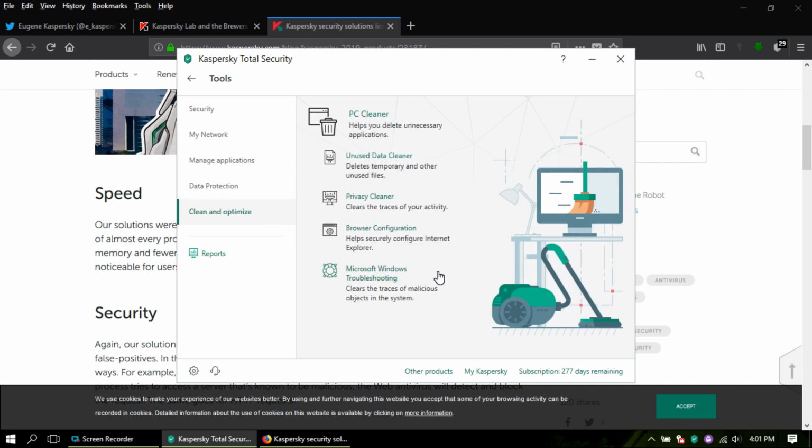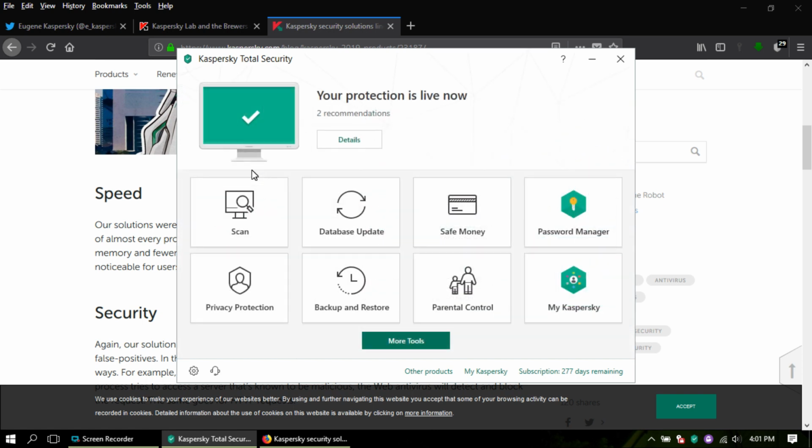And finally, clean and optimize. Basically, privacy cleaner, unused data cleaner, PC cleaner, and browser configuration to make sure your browsers are running optimally in the best possible way for this application. That is what you're going to get with clean and optimize. So a lot of actual tools within the Kaspersky Total Security suite.